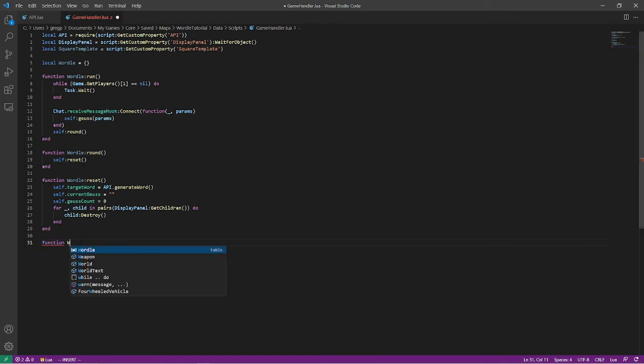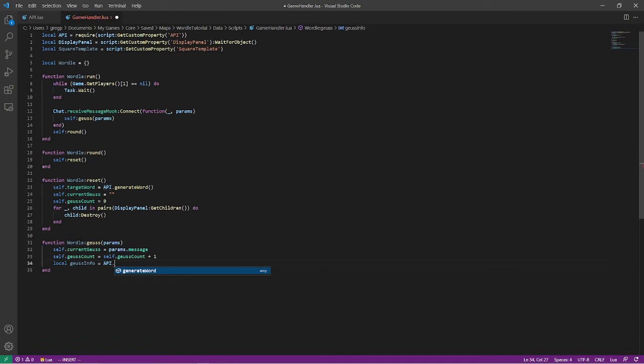Let's do function wordle, yes, params. So early, yes, params message. Just get the message. I mean, your message. So you notice I'm using the chat API for this, but it would be pretty easy to make it use like keyboard or something. But for this video short, I'm using the chat API so I would not have to do any unnecessary stuff.